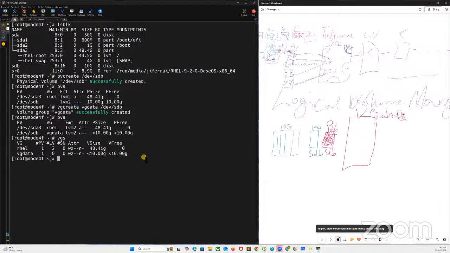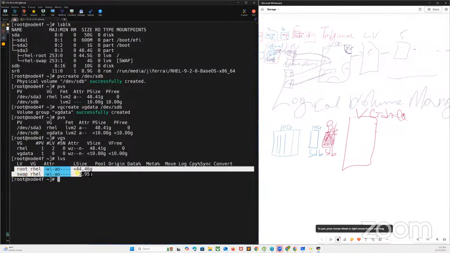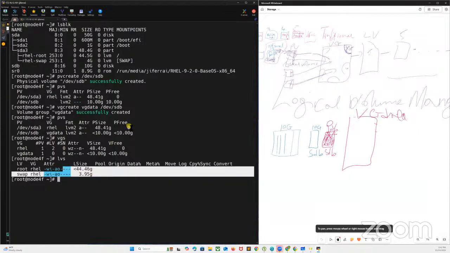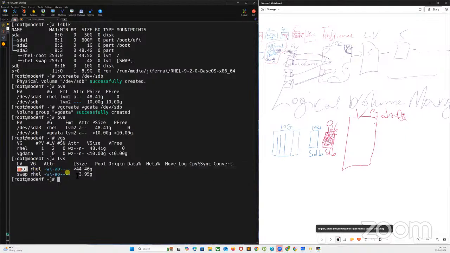If I do LVS, logical volume show, you can see that there are two logical volumes. One is swap and the other one is root rel, the root file system. And they are of size 44 gigabyte and 3.9. Do you see why there's no more space here? Because the logical volumes are taking everything.